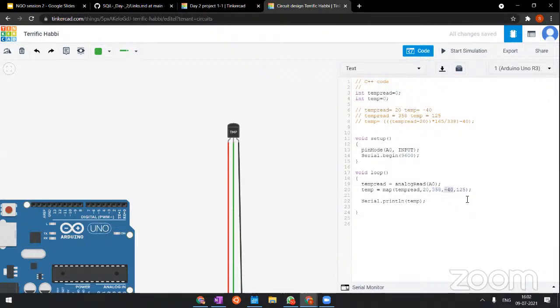And the next is the range you want to plot it from. So basically, I'm telling it that temp read can take a value from 20 to 358. And corresponding to that, I want a value from the range minus 40 to 125. So that is essentially what this map function does. Now that we're done with this program, let us move on to our next one.